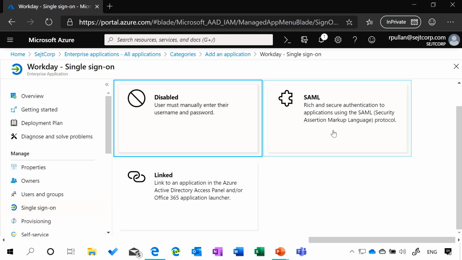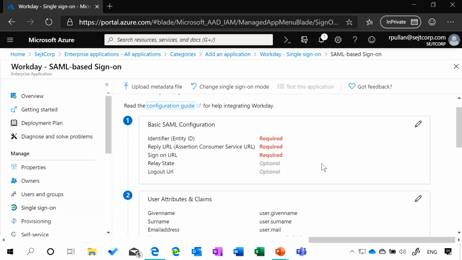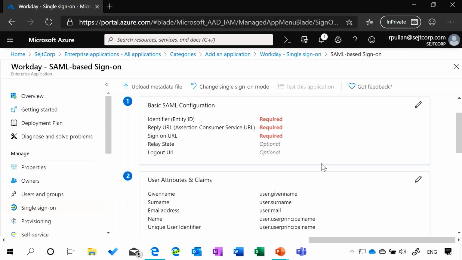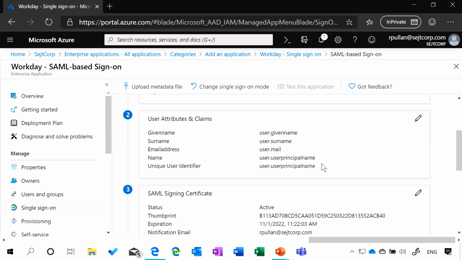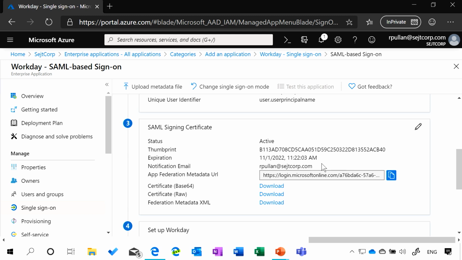So you can see here that we can choose SAML. We'll go ahead and select that. And then all of our settings here are available for you to customize according to whatever your needs may be. So you can change the basic SAML configuration. There's some user and attribute claims that you can change, and then the signing certificate as well.